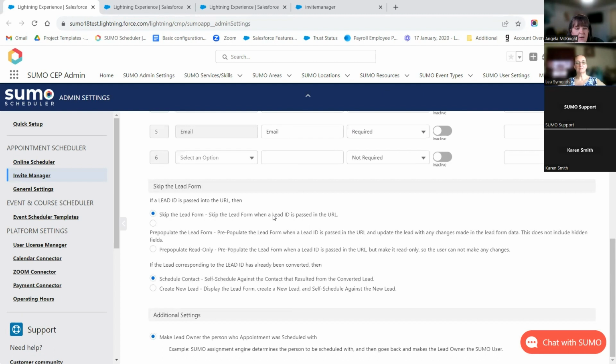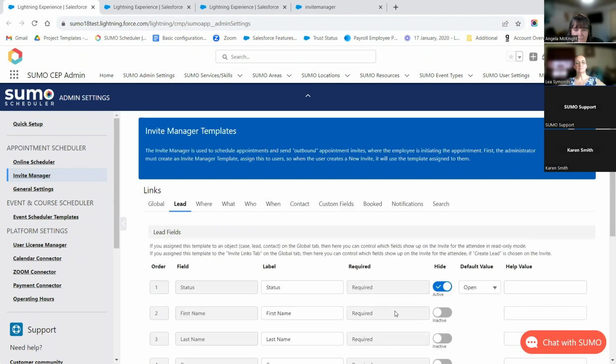And then some information here if you're going to be passing the parameters or even sending an email and invite. If you send an email and invite, SUMO already knows who that person is. So did you want us to skip the lead form so the customer doesn't see it? Did you want us to pre-populate the lead form so that way they can see the information to make changes if need be? Or pre-populate it read only where they can see it, but they can't make any changes? And then right down here, some additional settings with the lead conversion and making the owner.